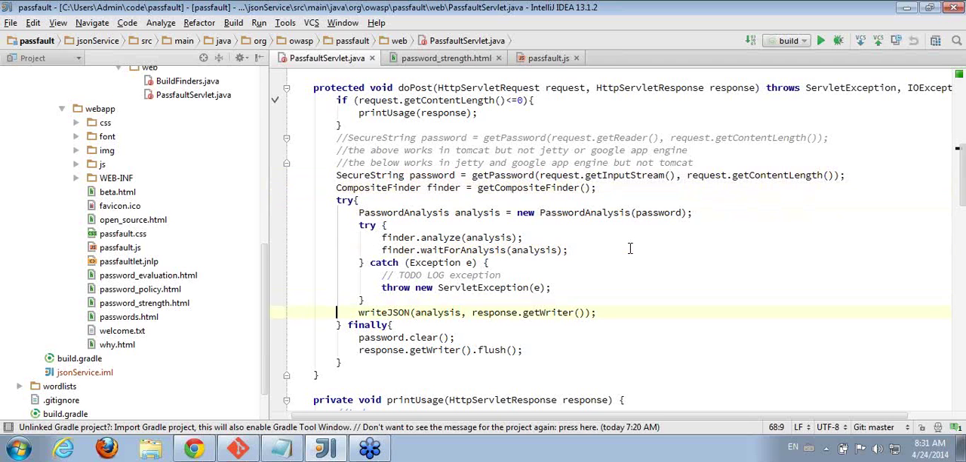So as soon as it's done analyzing, it'll clear out that password, clear out the memory. So here we get the password from the input stream. I don't use any of the extra features to parse parameters because I don't want them turned into strings again. So I just read it straight from the input stream. I build my finder. It's a composite finder because it's combining all of the different pattern finders into a multi-threaded finder.